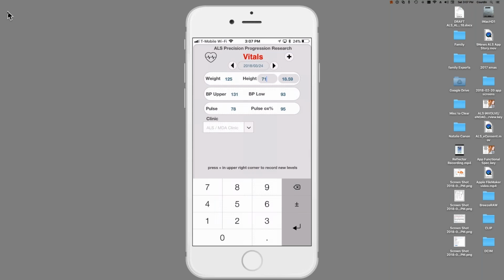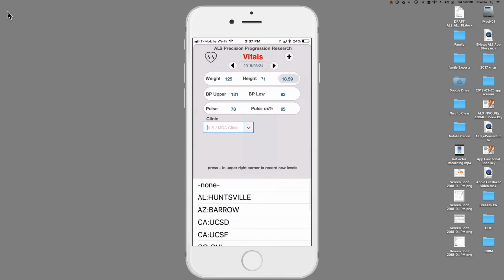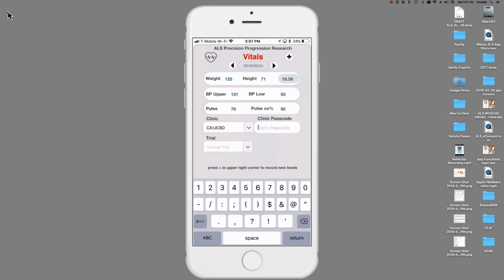If I was using the application within a clinical setting, I would then select the clinic that I was actually participating with, and we allow you to then have the clinician enter their clinical passcode. These passcodes are provided to each clinic to provide a method to validate data to ensure accuracy. In this case, it's data that's being entered by the clinician at the clinic.